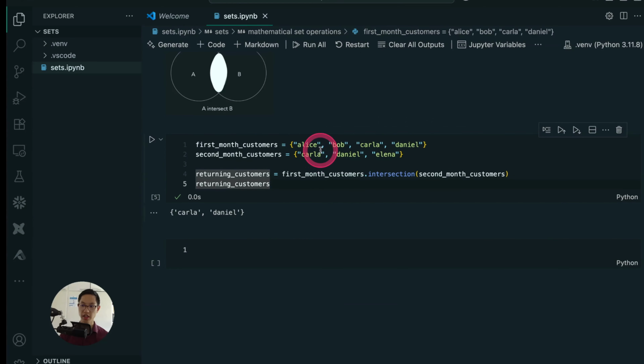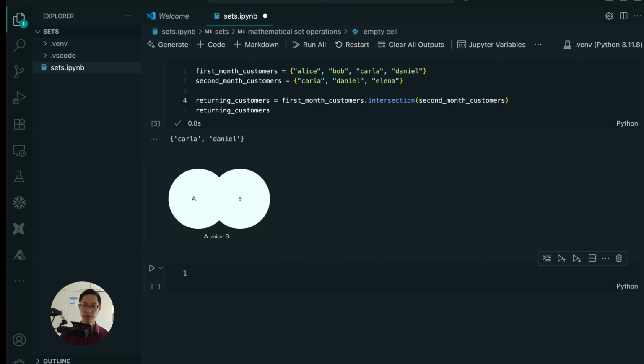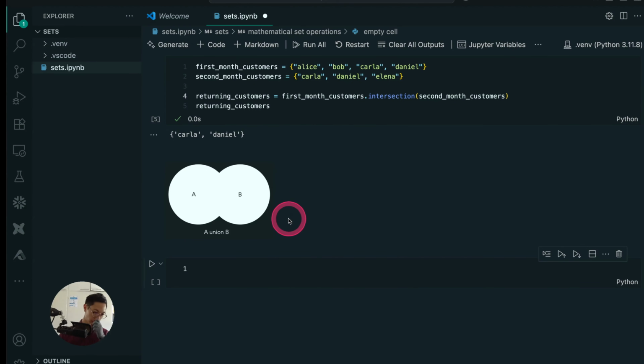We could find, for example, all customers, all unique customers, right? So we don't want to get Carla twice. We don't want to get Daniel twice. So in order to do that, we open a Markdown, and then I will copy this picture for union. Union means basically we have two sets, A and B, and we get the combination of A and B, right? So A or B.